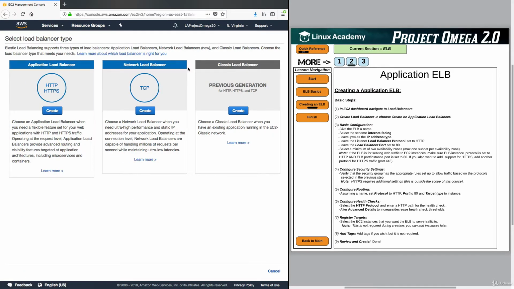And notice that there are three different types of load balancers. Starting from the right, you have Classic Load Balancer. Classic Load Balancer is a previous generation load balancer that load balanced based on HTTP, HTTPS, and TCP. Notice that it is grayed out because they really don't want you to use Classic Load Balancer anymore. Classic Load Balancer was really designed with the legacy EC2 Classic network.